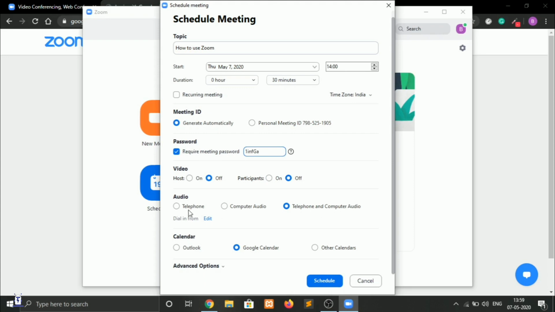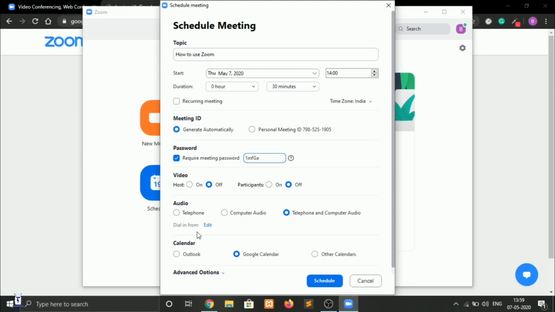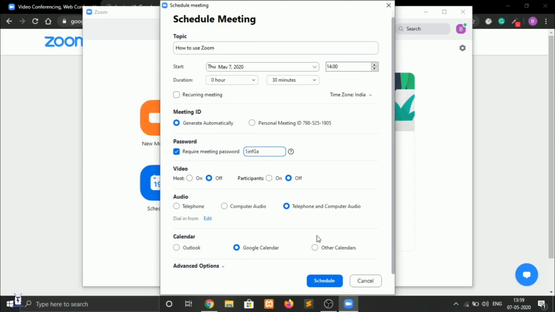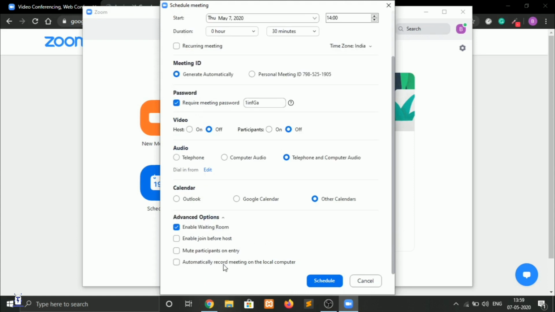Telephone and computer audio, that is both telephone as well as computer audio. Now calendar, you can choose any calendar here. I'm going to other calendars because I don't want to dump everything in my Google calendars. Okay, now click on the advanced option and let's see what we are having here.